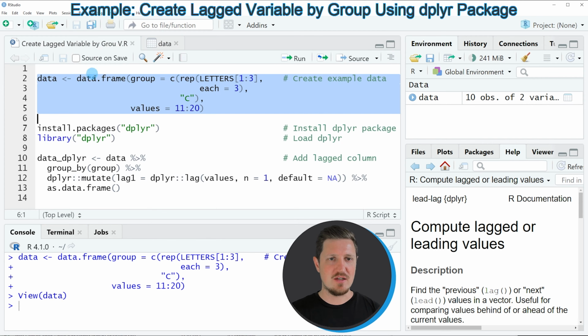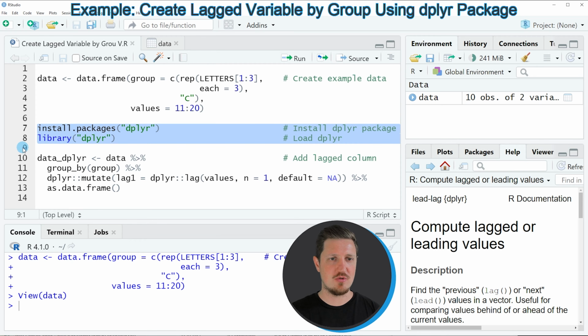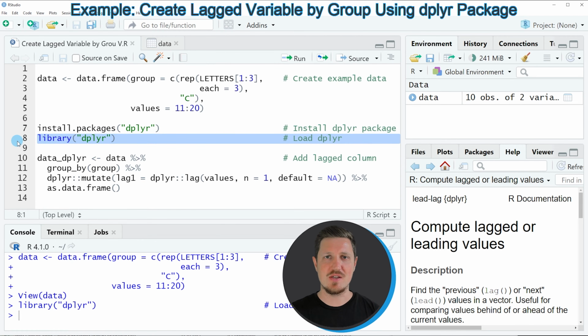Now, if we want to create a lead variable of our data frame, then we can use the functions of the dplyr package. And if we want to use the functions of the dplyr package, we first need to install and load the dplyr package, as you can see in lines 7 and 8. I have installed the package already, so for that reason I'm just going to load it with line 8 of the code. And after running this line of code, we are able to use the functions of the dplyr package, such as group_by and mutate.